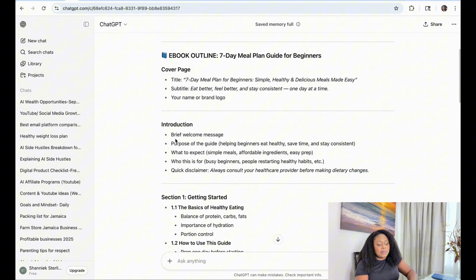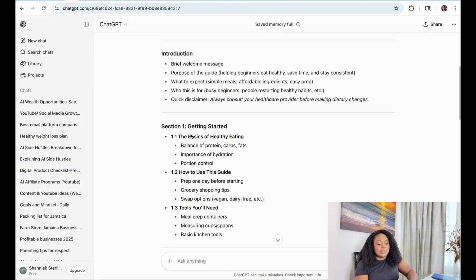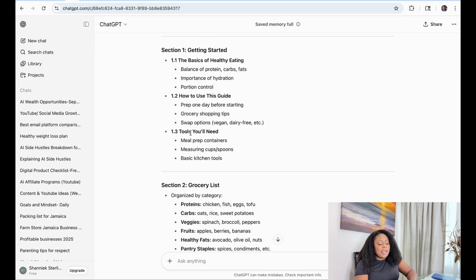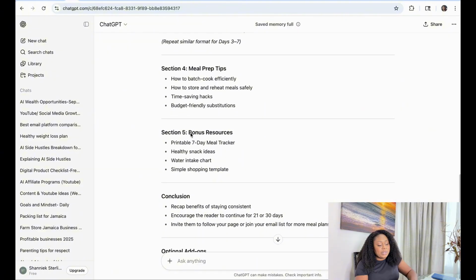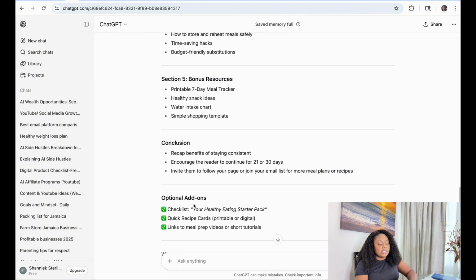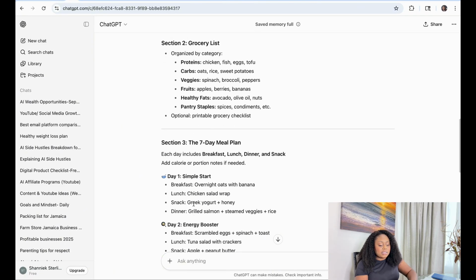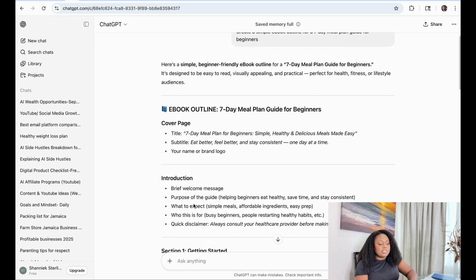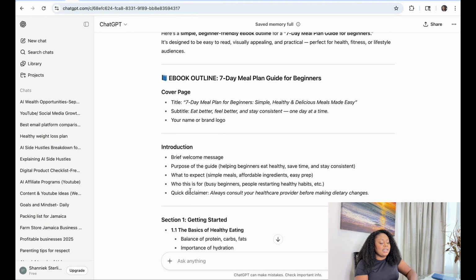It tells you how to outline the cover page. It tells you how to do your introduction. It shows you the sections that you will need in your ebook, like getting started. And remember, whatever industry you're in, this is how ChatGPT will lay out everything that you need. It gives you the conclusion, and it gives you other optional add-ons that you can add for the customers you're selling this ebook to. So as you can see, ChatGPT outlined this for you.